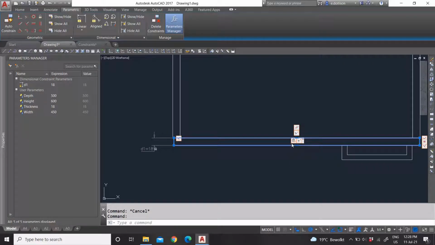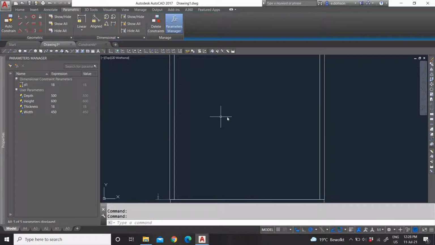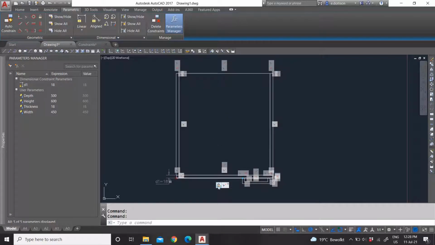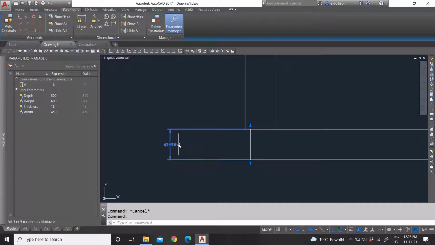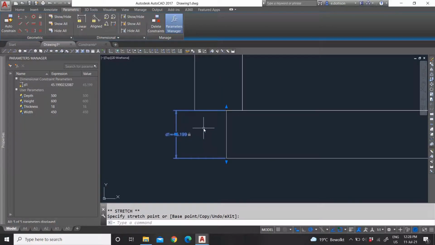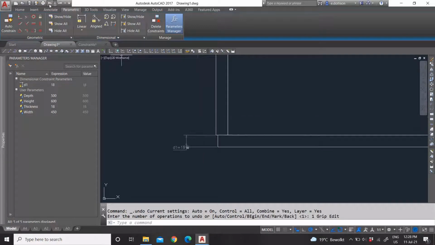I just deleted this one. And where else do I have a lock? Show all. This one is locked, correct? And where are my other locks? They are not there. That is strange because, okay, it does move.